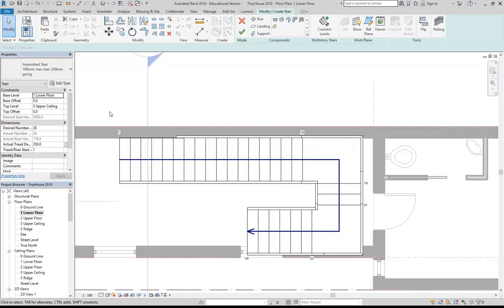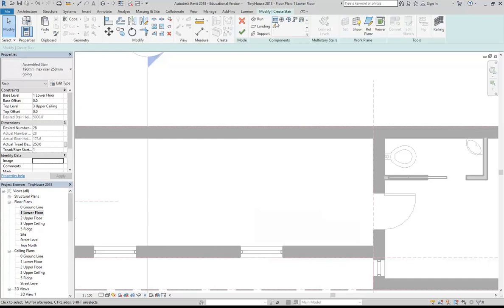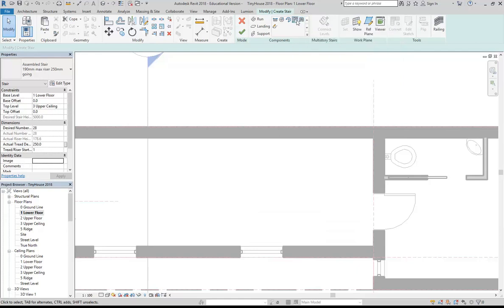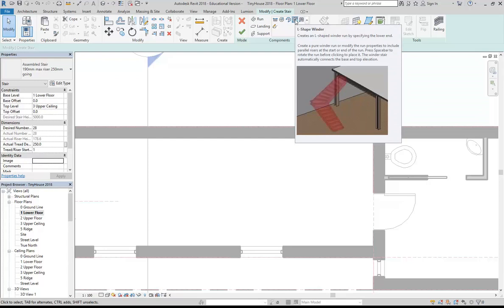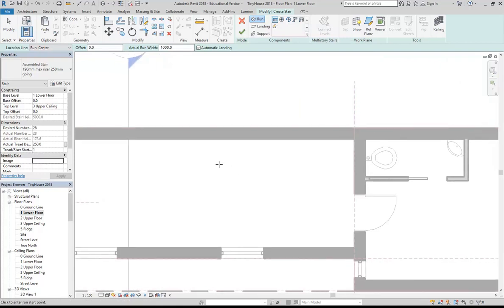So the best way, I'll just delete this. If you want to put winders in, you've actually got these special stair types, L-shaped winder and U-shaped winder, which are there really to make winders. But they take a bit of getting used to, so maybe a better way is if you just draw a straight stair, and so I'll do that.